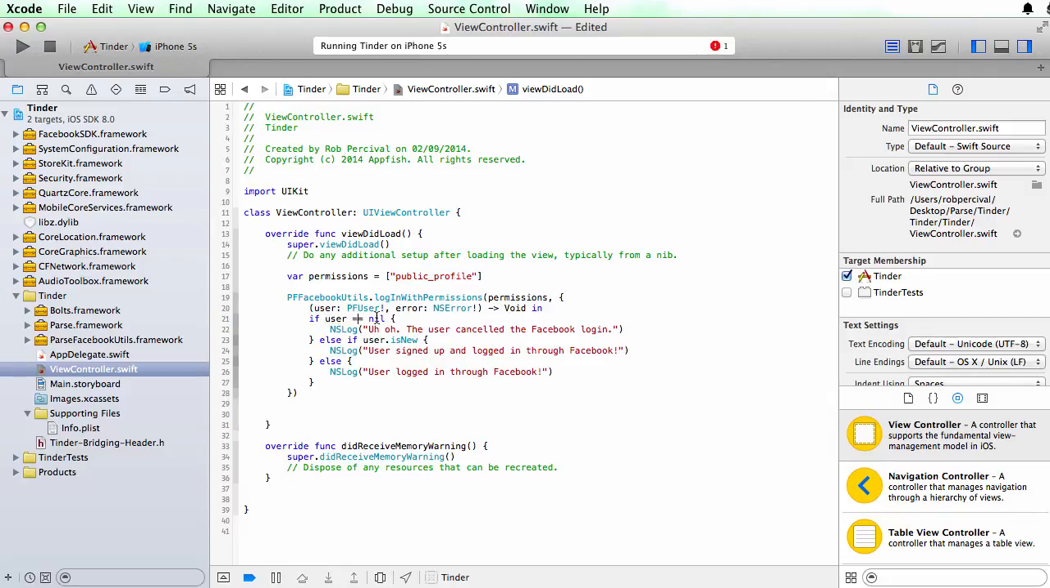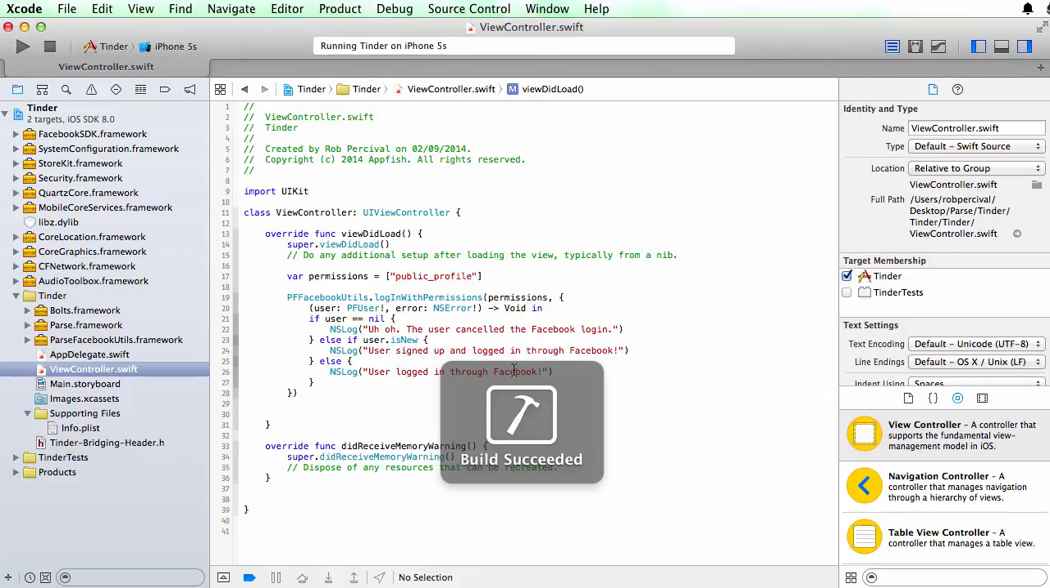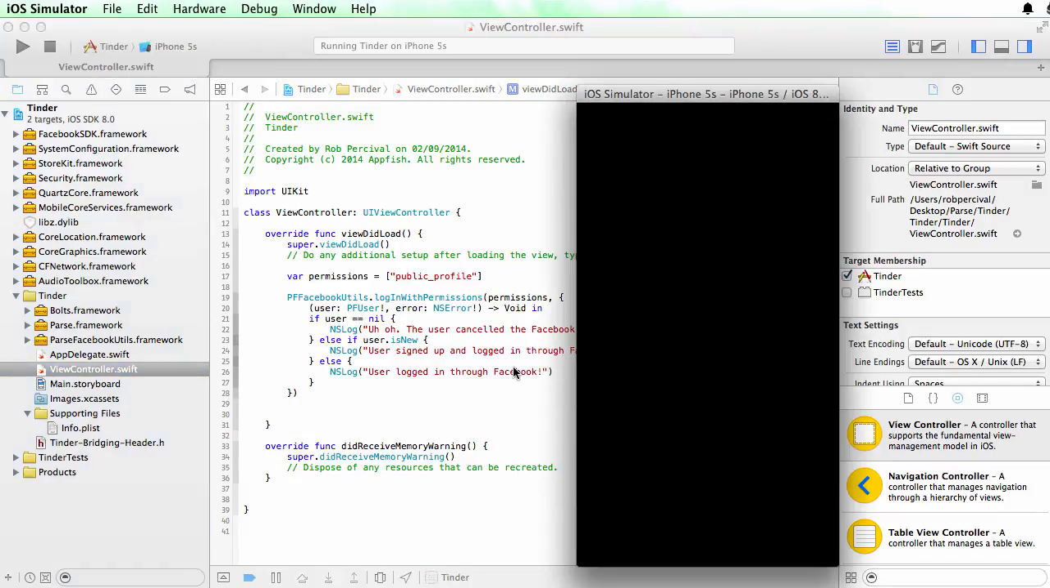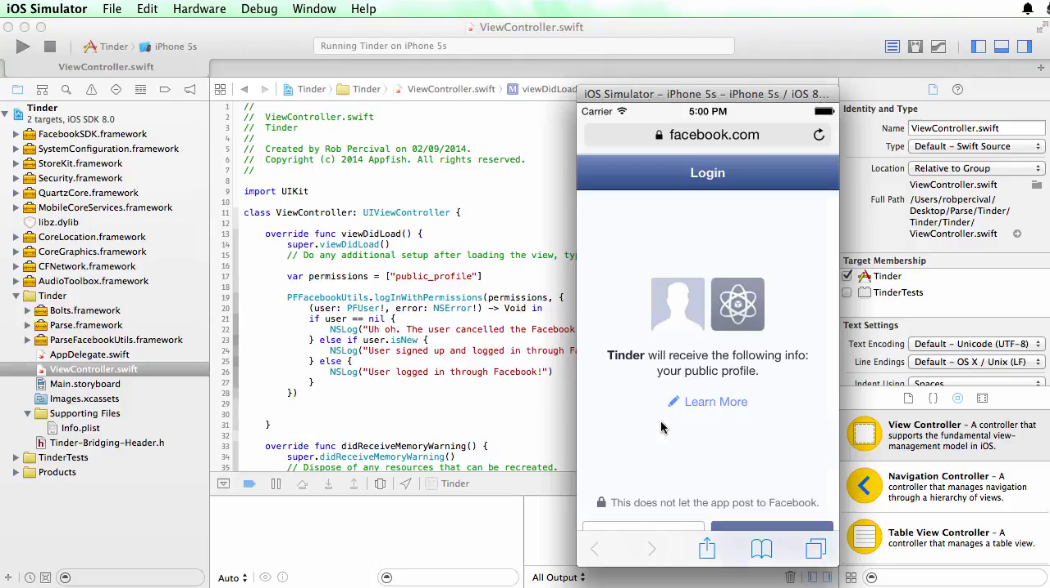So if user is equal to nil, then they cancelled the Facebook login because no user has been created. And then we've got some other options as to whether they signed up or whether they logged in because they already had access. So it took us a long time to get there. We haven't been able to do any testing until now, but we should now find, with any luck, that as soon as the app runs, it attempts to log in via Facebook.